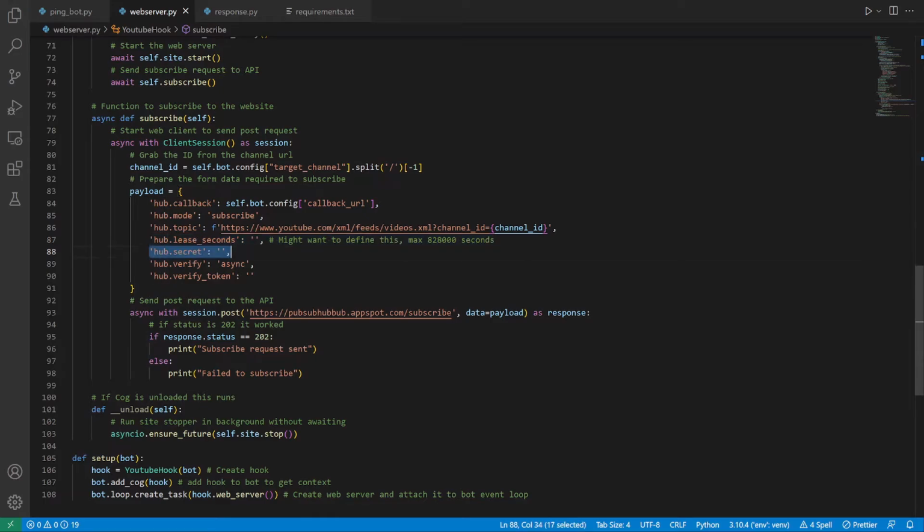Then we have hub.secret. I leave it empty, this isn't needed. hub.verify. Here we can specify the way we want to authenticate. This can be async or sync. The web server we created supports async. Finally, hub.verify_token. It's again something we don't need.